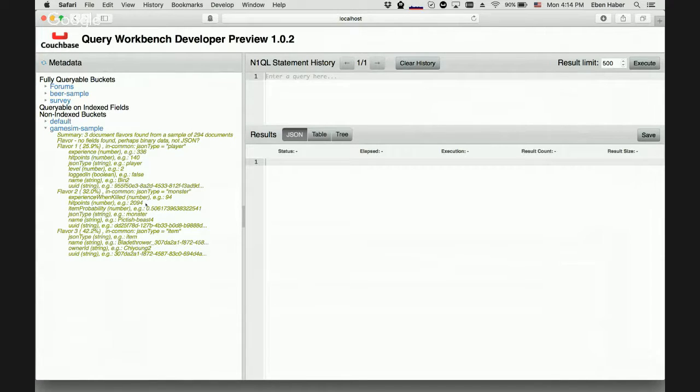There's another flavor which just happened to have in common JSON type equals monster. And that had a different set of fields. And then finally, a flavor which had in common the type item. So this is unlike a relational database table. It's just looking at all the documents, like 294 in this case, and figuring out which documents are similar. It doesn't mean they exactly have this structure.